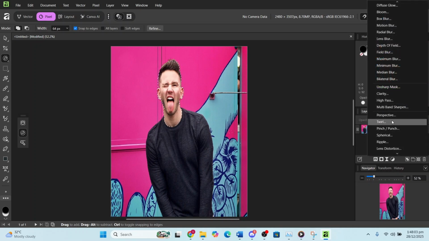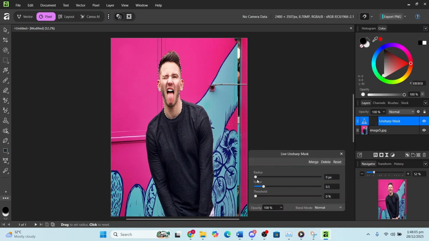Click on filters, and then we'll use Unsharp Mask, and as you can see, we're able to sharpen the face, just the selection. And that is how to sharpen images in Affinity Studio.